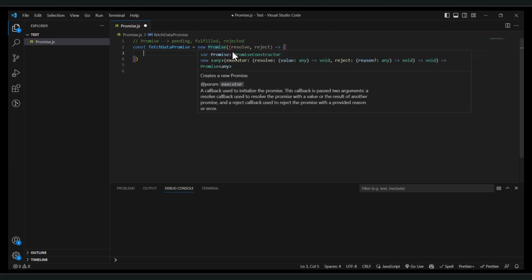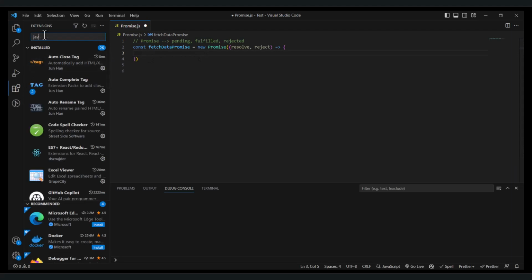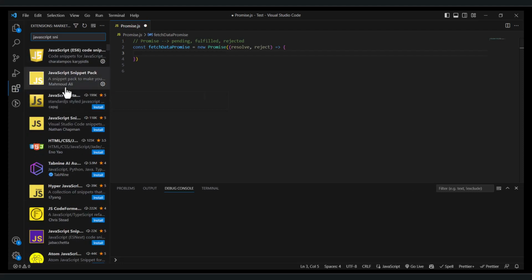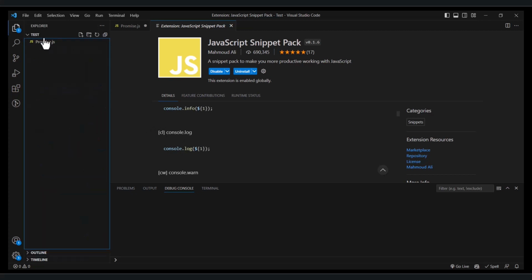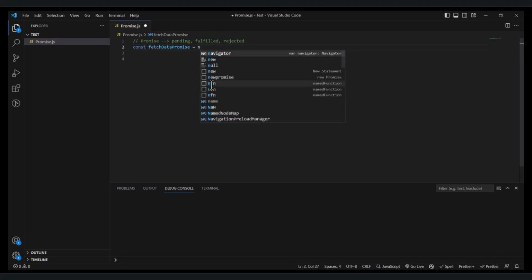for defining a new promise instance, and if you don't know how to use the JavaScript snippet pack, you can go to the extensions tab, search for JavaScript snippet pack, and install this pack. For example, if you want to type this line of code console.log, just press C and L. And here in our code example, to define a new promise, you can just press N plus P.